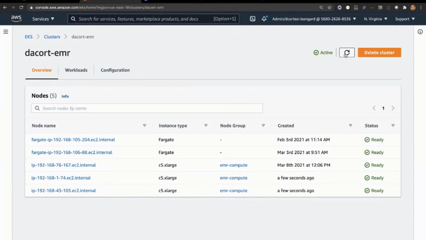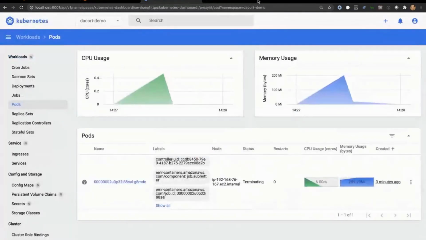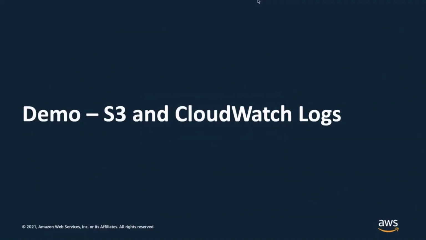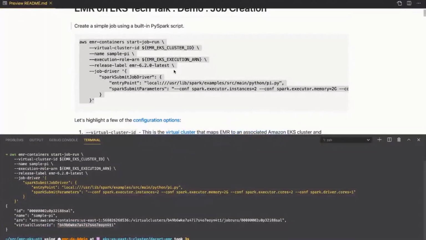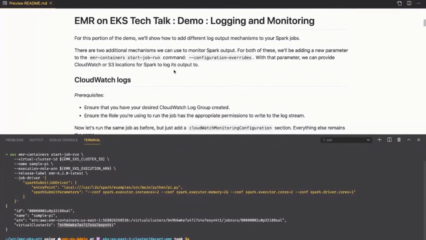So let's move on with the next part of the demo where I show how to enable CloudWatch and S3 logs. For this demo, I want to show you how to enable S3 and CloudWatch logs for your EMR on EKS jobs. So let me go back to my little demo over here. We'll scroll down to that section.